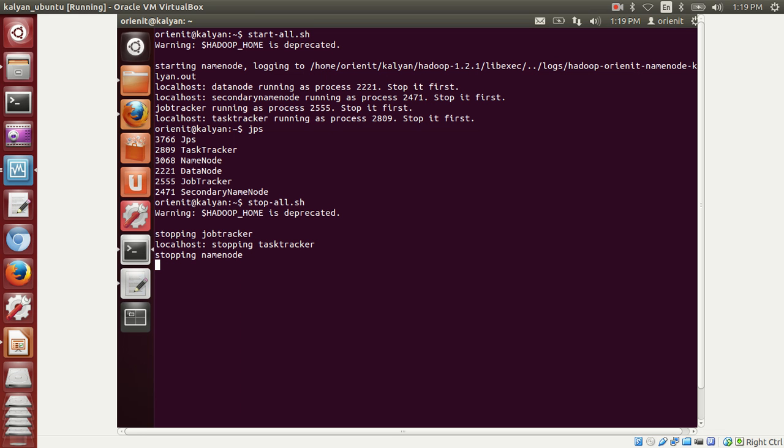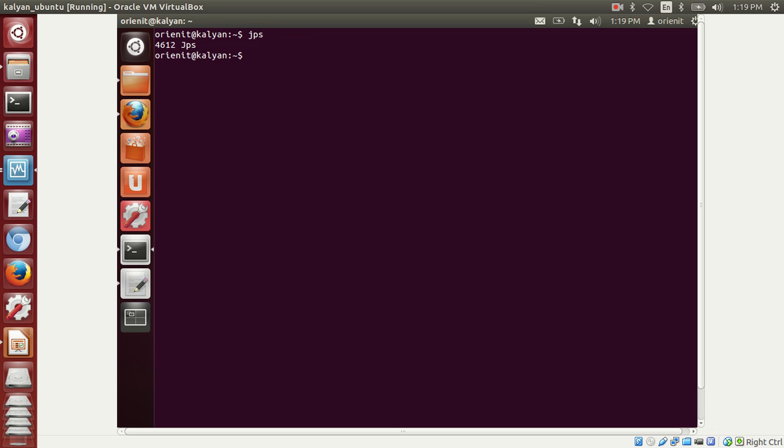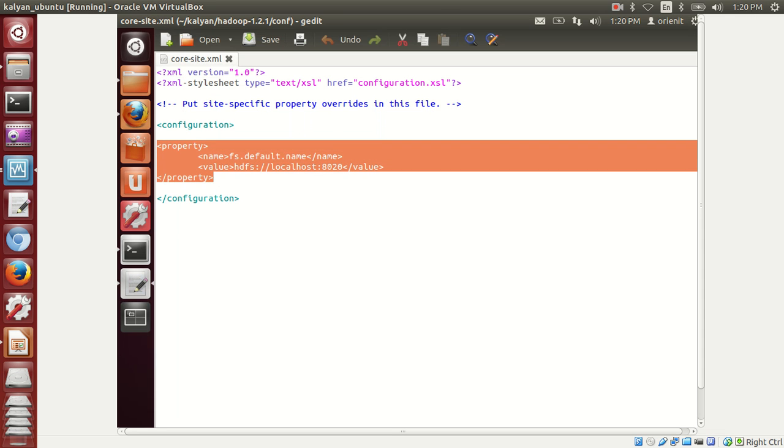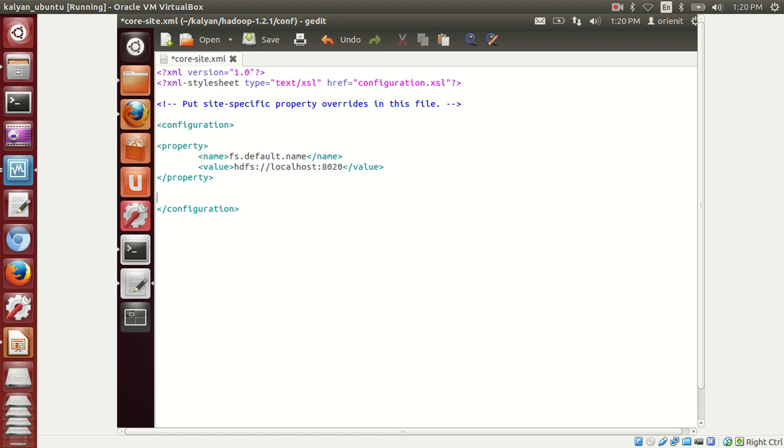Okay, let us stop them one by one. Yes, so now it is stopped. If you restart your machine again now, you will lose the data. To avoid that, the step we have to follow is: inside core-site.xml, add one more property. What is that property? dfs.tmp.dir. This is the property we have to add.